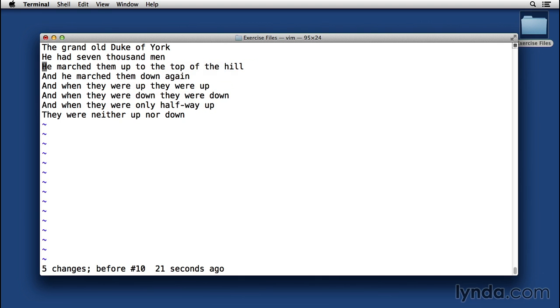Finally, I'll show you an example of grouping. What I'm going to do is use grouping to exchange the words they were to were they. And here's how we do it. Colon, that puts us into colon mode. %s, meaning perform a substitution on every line of the file. Slash indicates the thing that we're looking for. \( begins the first group. they. \) ends the group. Space. \(were\) slash.